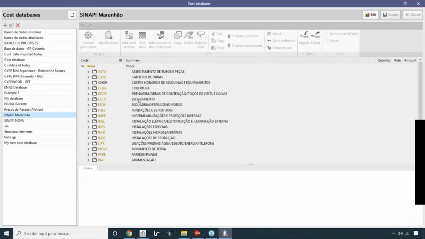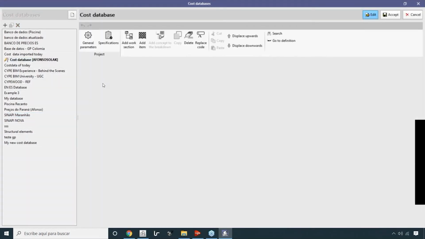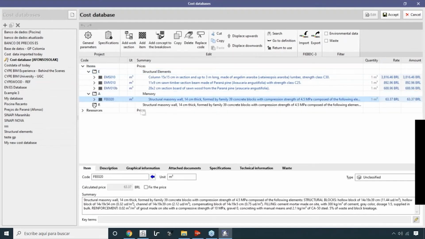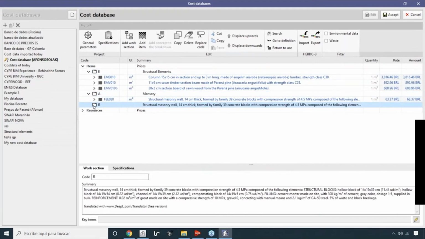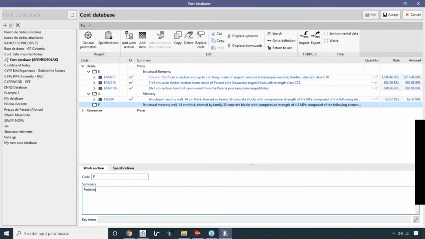All right. So we have some information from our costs. I think I will use this one here. Let me see what we have inside of that. So here we have more information columns. We also have a structural mensury here, and here we have nothing. Let's just change this part here. Let's add, for example, an F here. Let's suppose this is finishes.